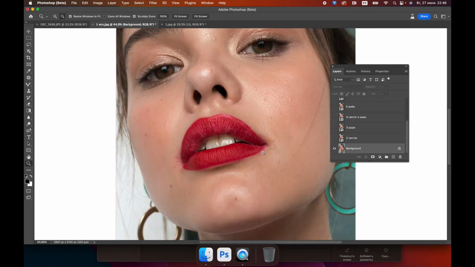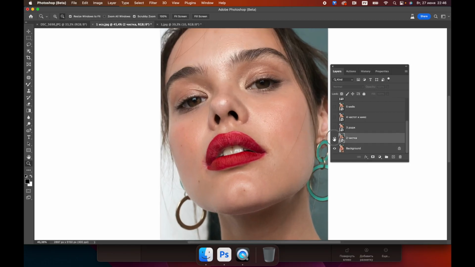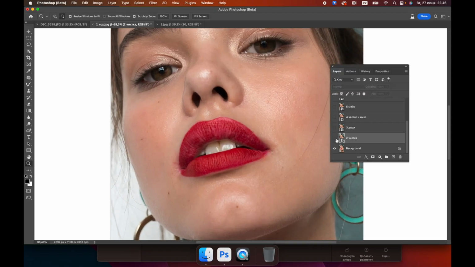I can answer you that there are no special methods and tools here either. We use the same methods and tools, the same scheme. And we always have the first stage in retouching, which is cleaning. And notice how the lips have changed after this stage. We have removed some small imperfections.